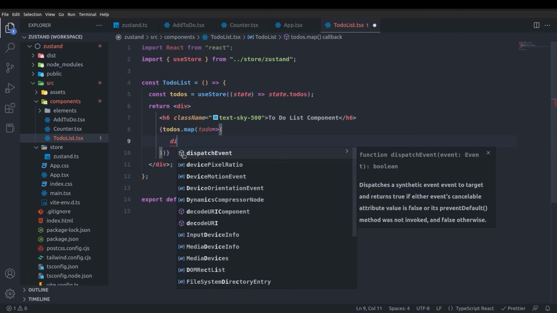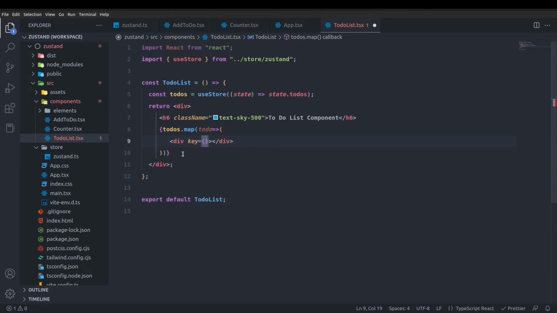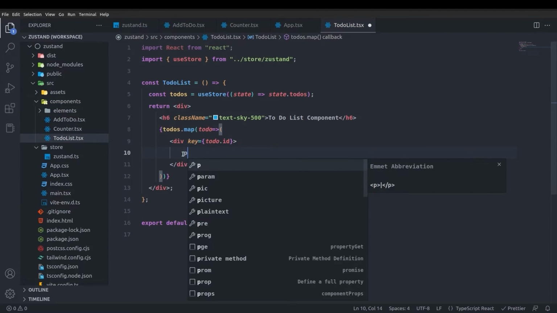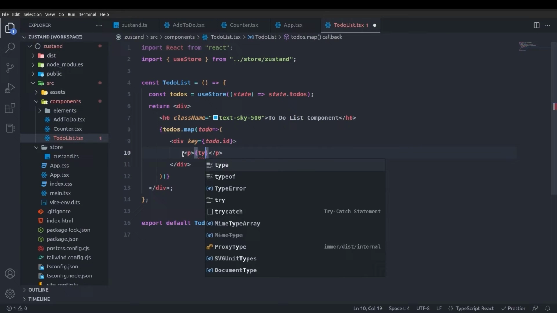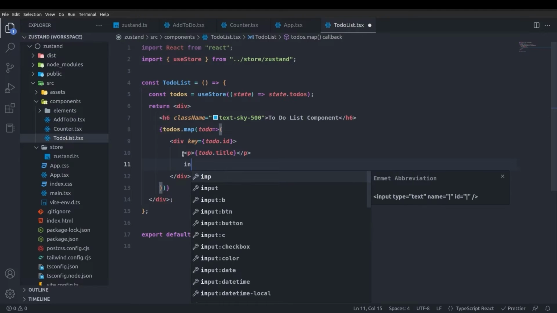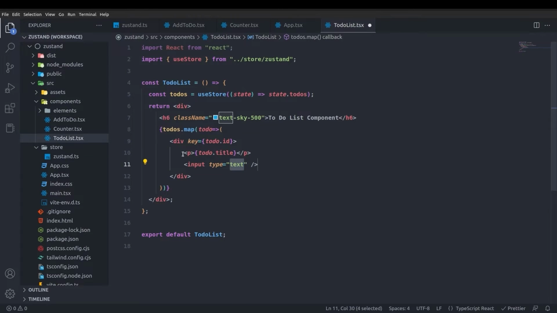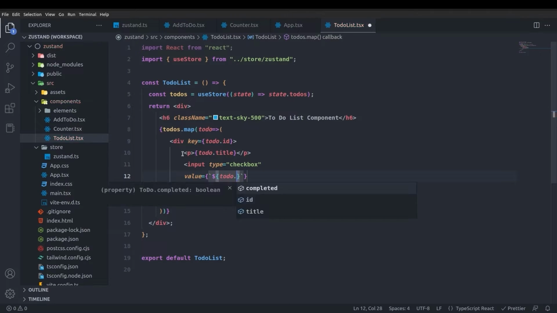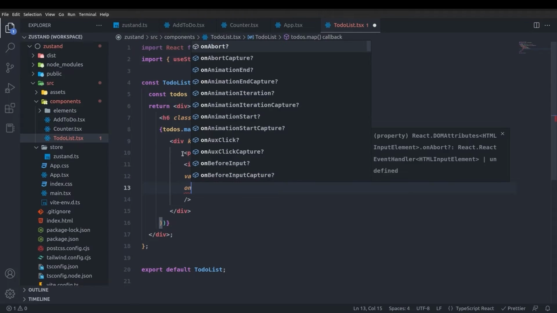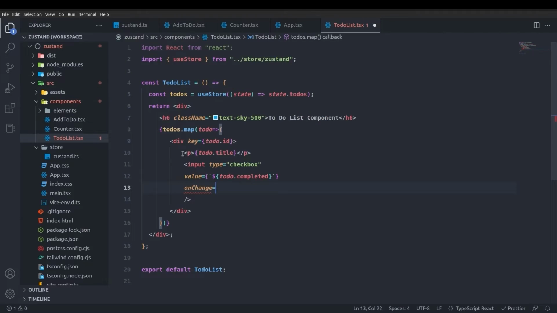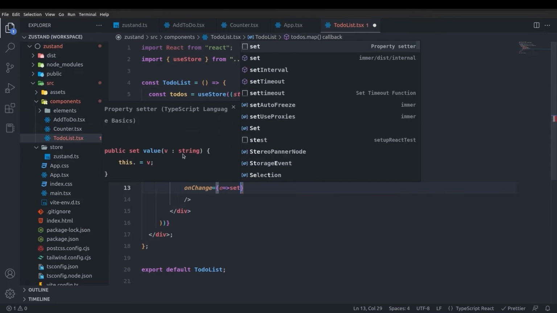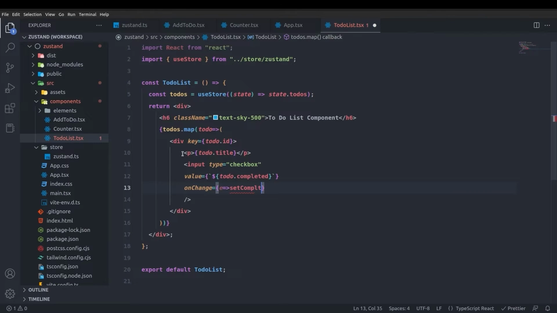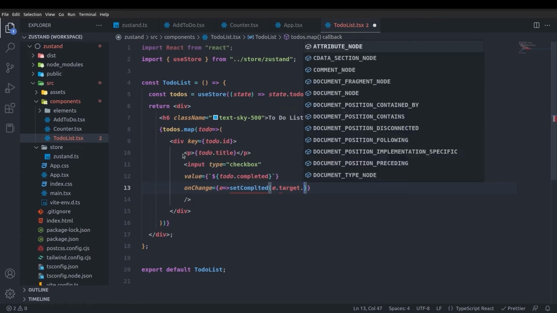So I'm going to add a div here with the key of todo.id, and then inside that div I'm going to add a p tag here which shows the todo.title, and also a checkbox. So I'm going to say an input with type of checkbox, and inside the checkbox we're going to bind its value to the todo.completed, and also on its onChange event we're going to call our setCompleted function which comes from our store, with the target.checked.